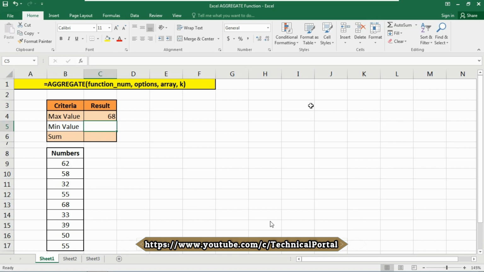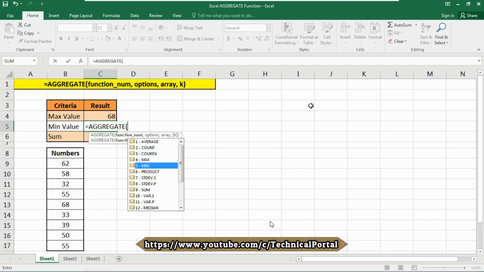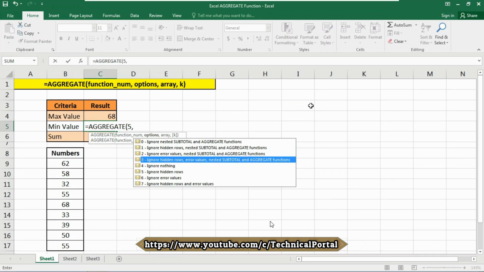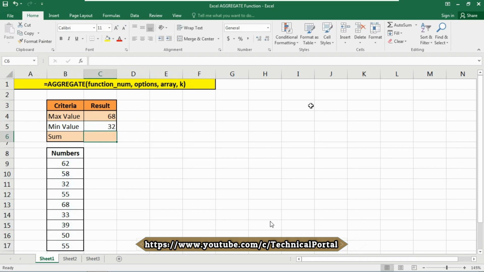Now as we are searching for the minimum value in this cell, we are going to use the minimum function. Equals aggregate. Now the minimum function is number 5 here, insert a comma. We are going to use option number 3, insert a comma. Our array is B9 to B17 and we do not need any second argument here, as we are using the minimum function. So close the parentheses and hit the enter button. Look here, it is also showing you the proper result.